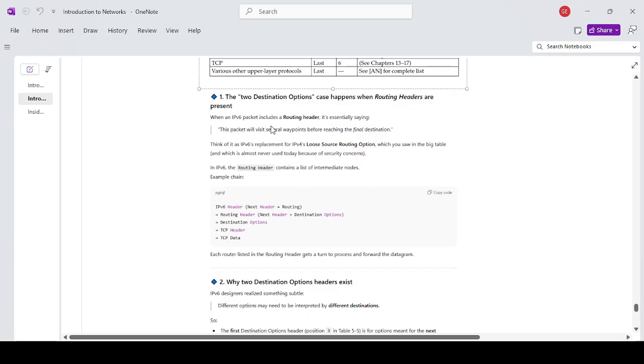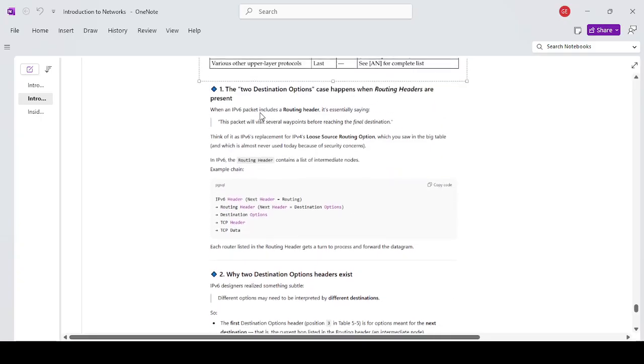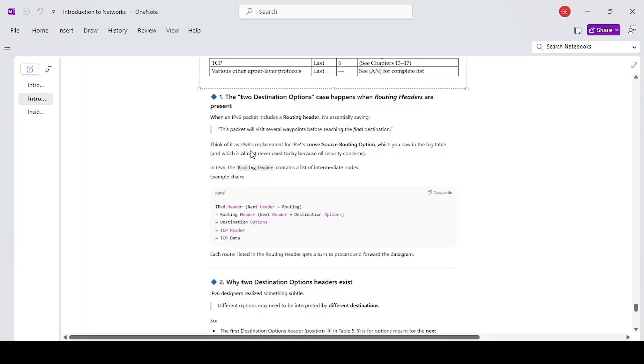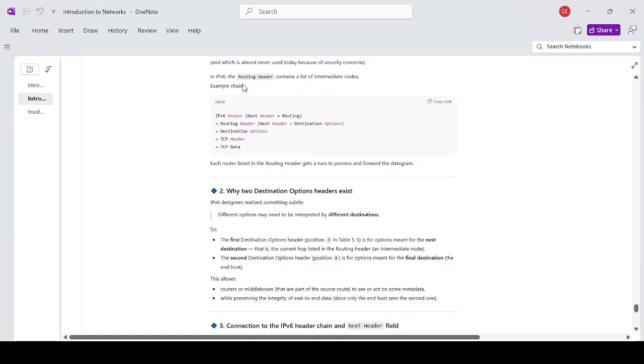When an IPv6 packet includes a routing header, it's essentially saying this packet will visit several waypoints before reaching the final destination. Think of it as the IPv6 replacement for IPv4's loose source routing option, which you saw in the big table, which is almost never used today because of security concerns. We discussed that in the previous video as well. We're just reiterating it because this is important.